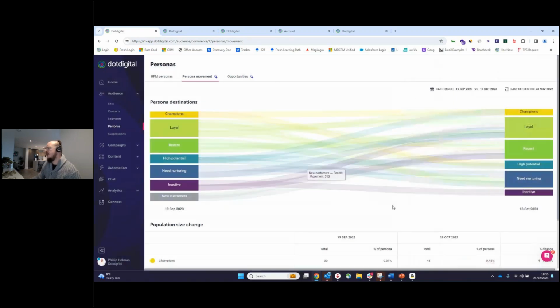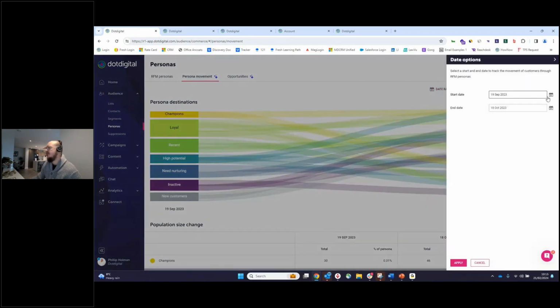This can all be customized, so you can actually customize a date range. So you could pick a date range around a key time of the year for you guys. So maybe it might be Black Friday, Cyber Monday. It could be, for those B2B attendees listening in, around event registrations, or other.